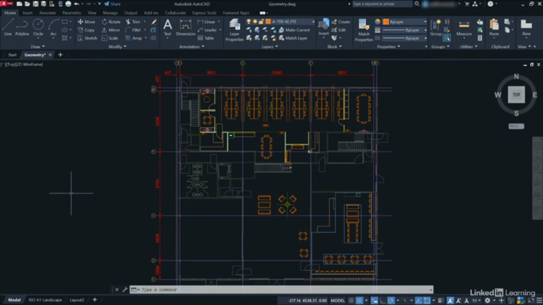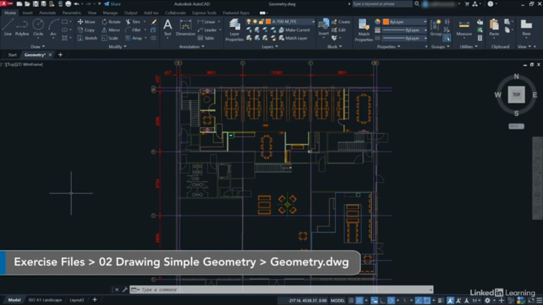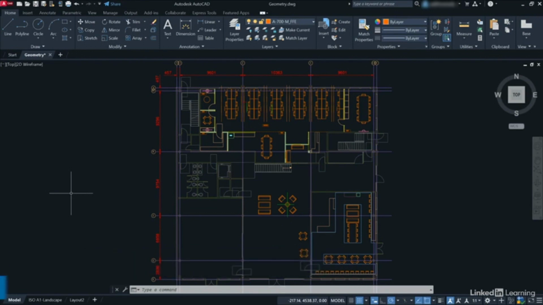We're starting a new chapter now in our Learning AutoCAD course, and we're going to be looking at a new drawing as well. It is the same drawing, just with a different name. This time the drawing is called geometry.dwg, and as usual, you can download it from the library to follow along with the videos in this particular chapter.